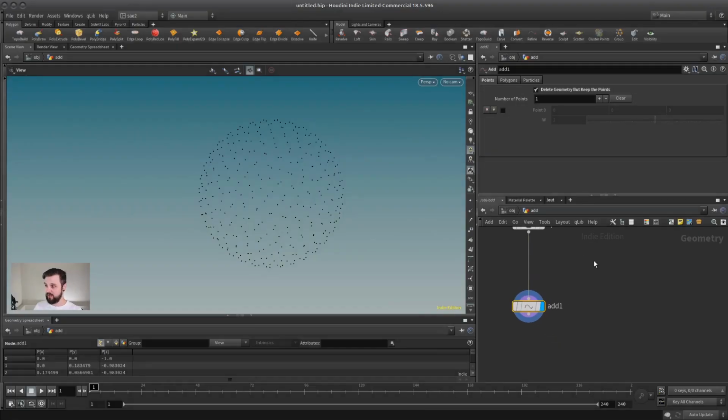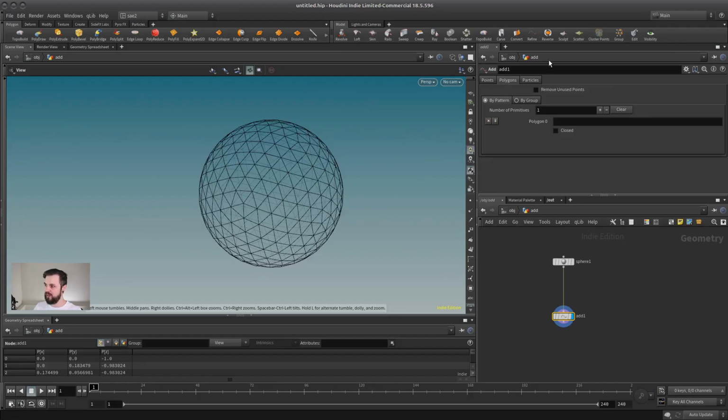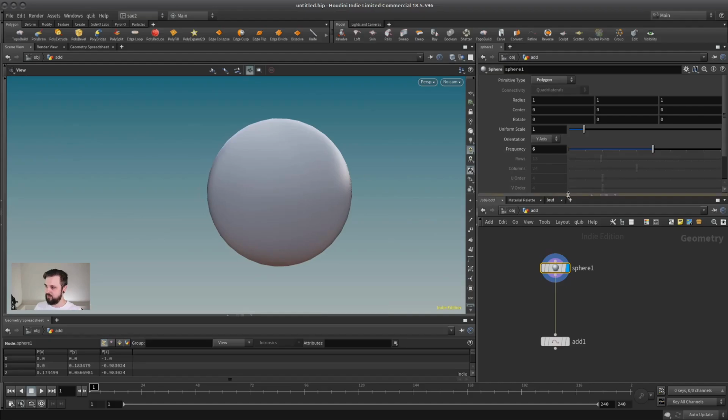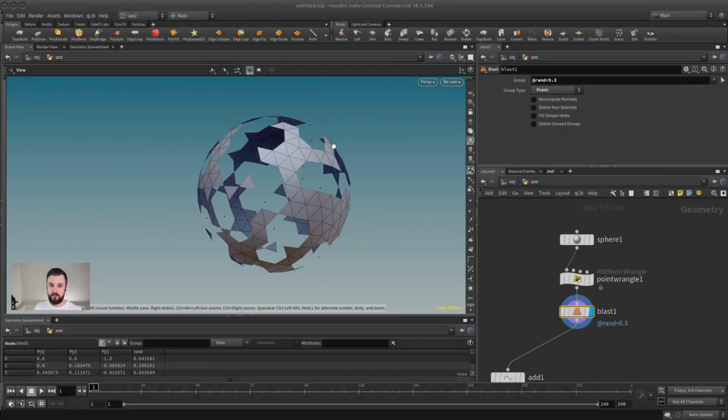Okay, so what else can we do with the add node? This is really helpful, as we will see, but there's another thing we can do under polygons, and that is remove unused points. Now this makes more sense when we create an example for this, because what sometimes happens, and we haven't seen this yet, is that you have sometimes rogue points that float around that are not connected to any geometry. And this, for example, can happen when you have a procedural way of deleting parts of your geometry.